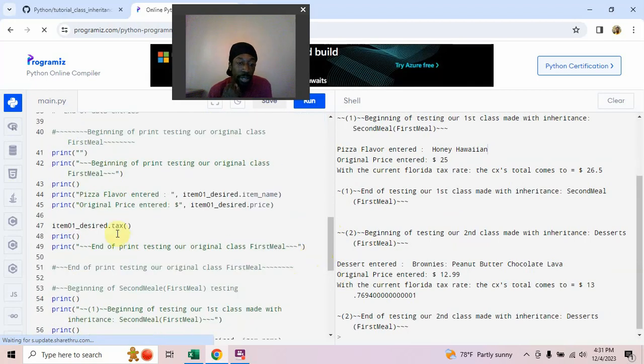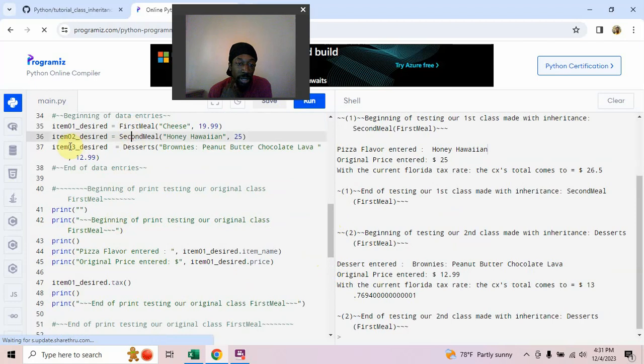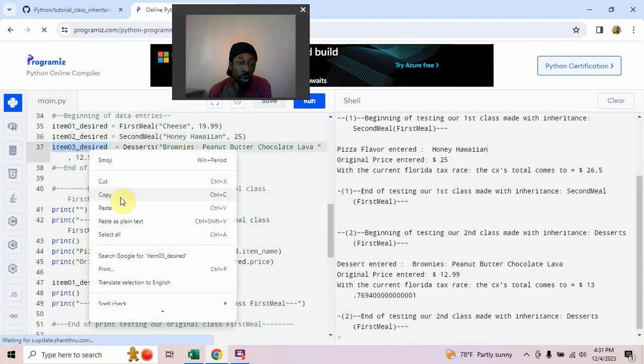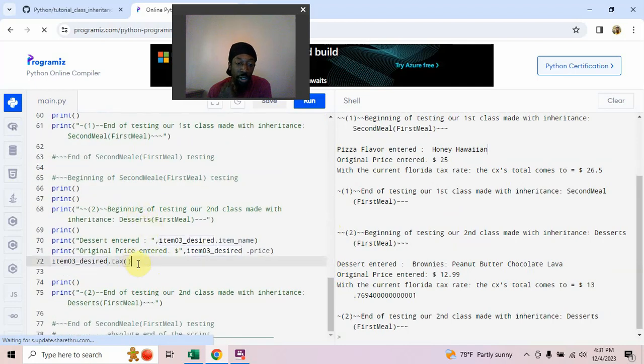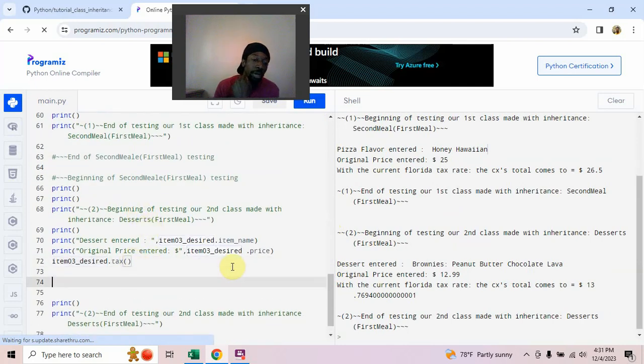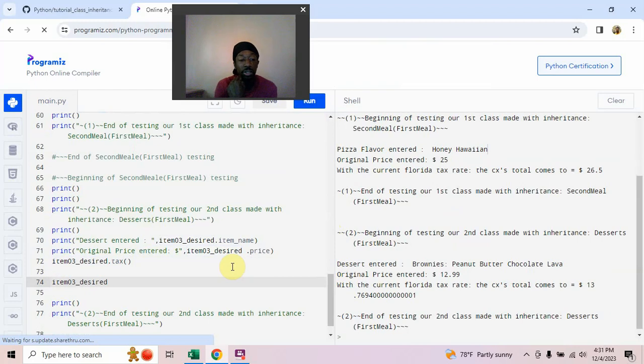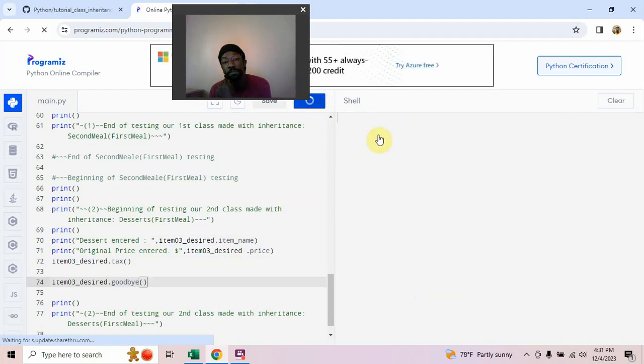But what did I send to the desserts? I sent this to the desserts. So since it's only in desserts, item 3 desired should be able to put a goodbye message, and none of the other functions have the capability to do it. So inheritance can keep your code really clean. Boom.